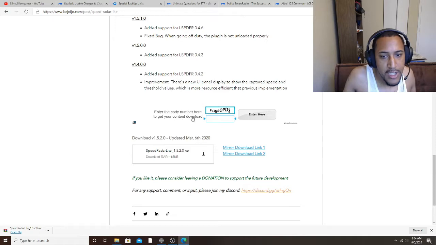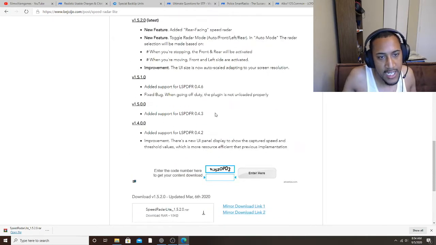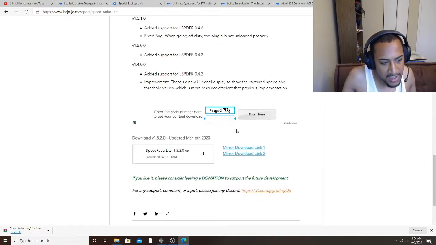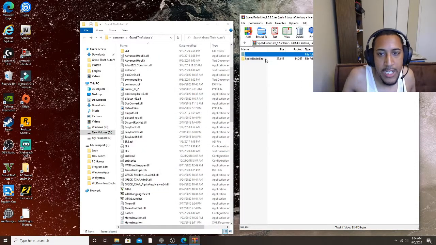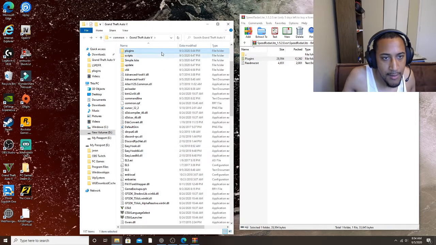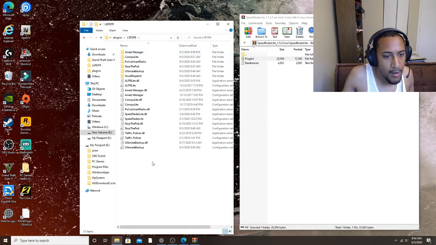When you get to this part, guys, do not enter it. That's just going to take you to an advertisement, okay? So don't worry about this part. Open file, Speed Radar Lite, plugin, drag, drop. Go to plugin, LSPDFR, and I will leave Speed Radar right where it is.